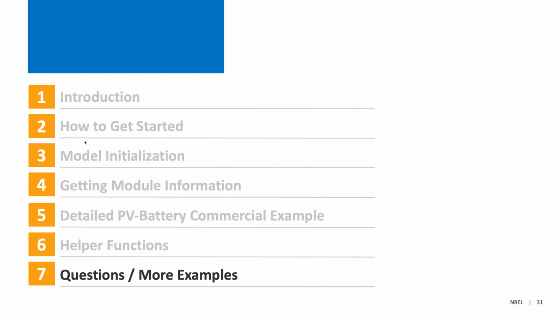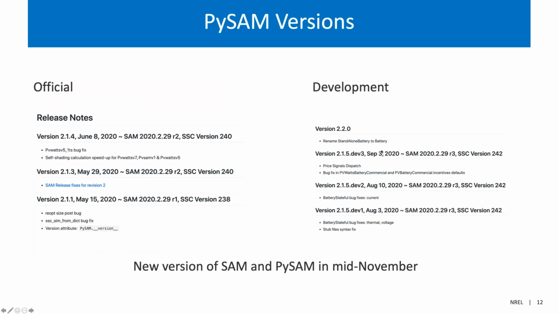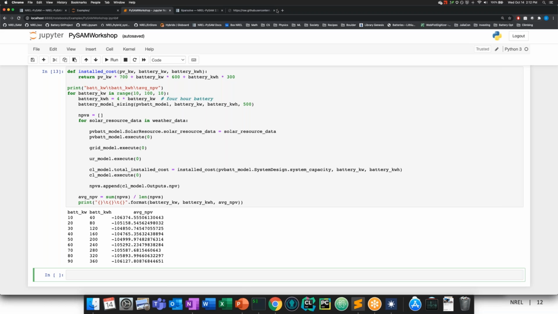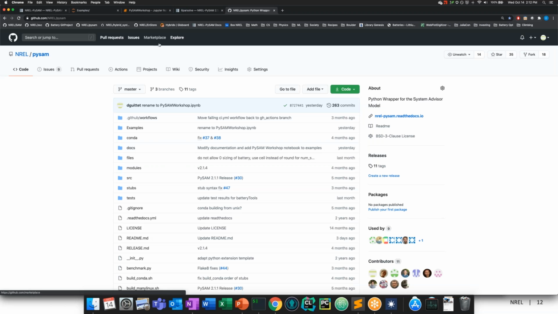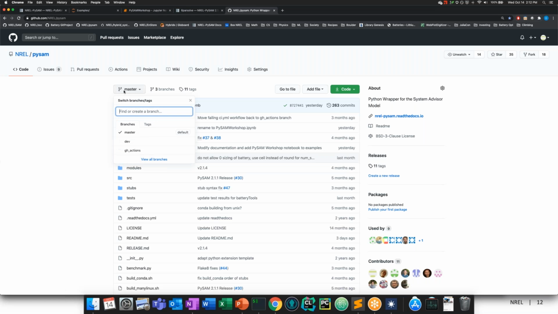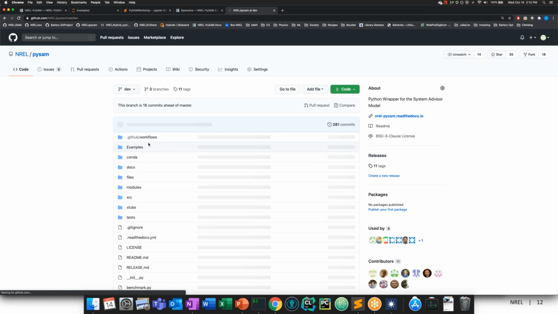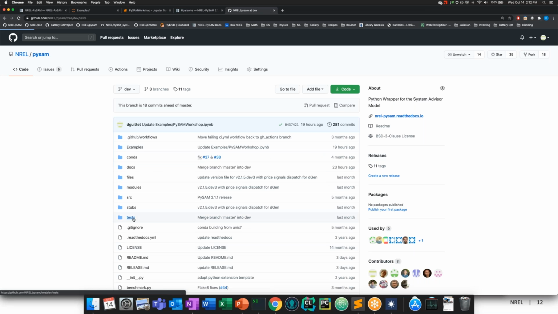Here's a question. When will the beta of a new release be ready? I want to try the battery model for a single day. You can try that already using this development version 2.1.5.dev3. The way you can run that is you can go on this dev branch and take a look at the tests.